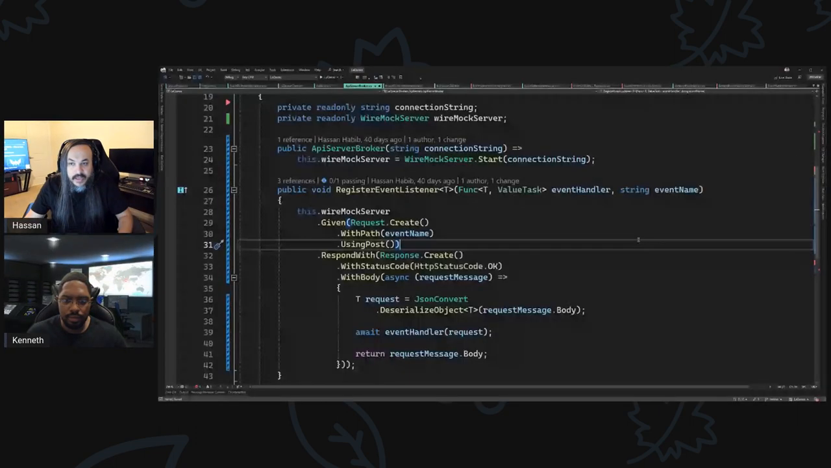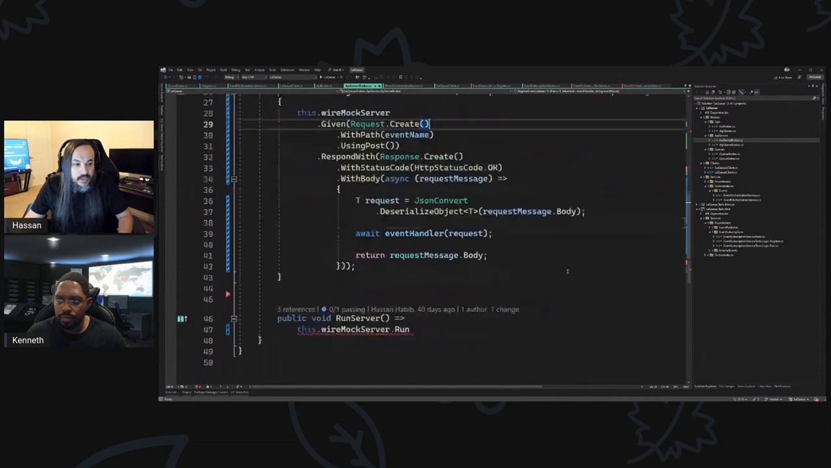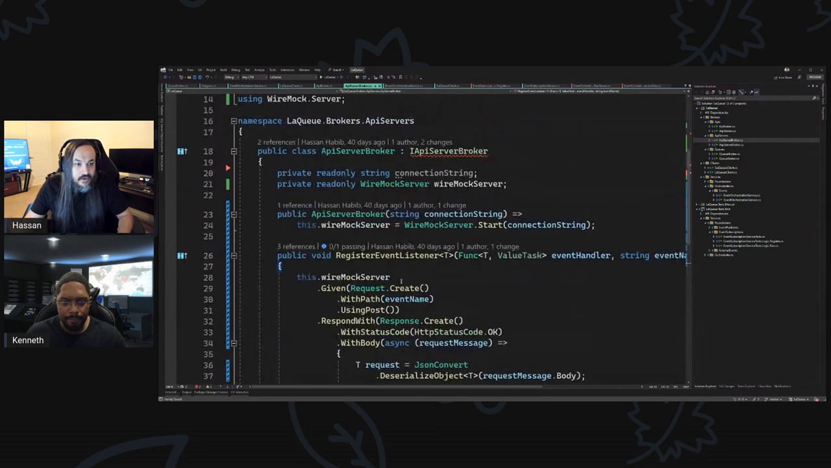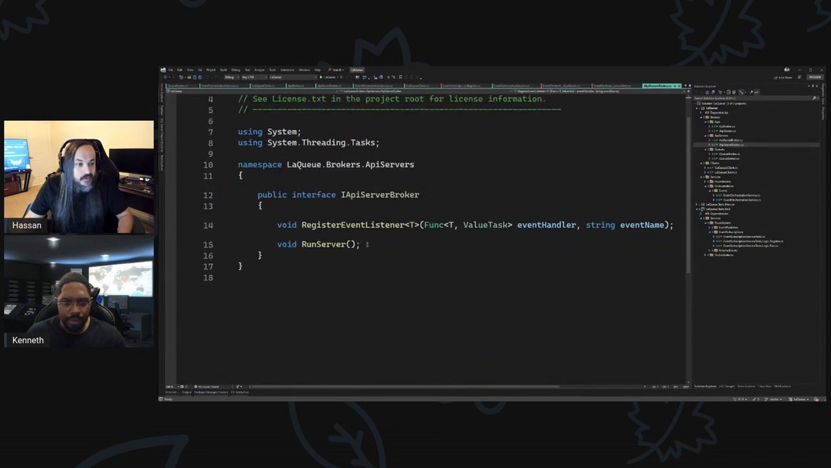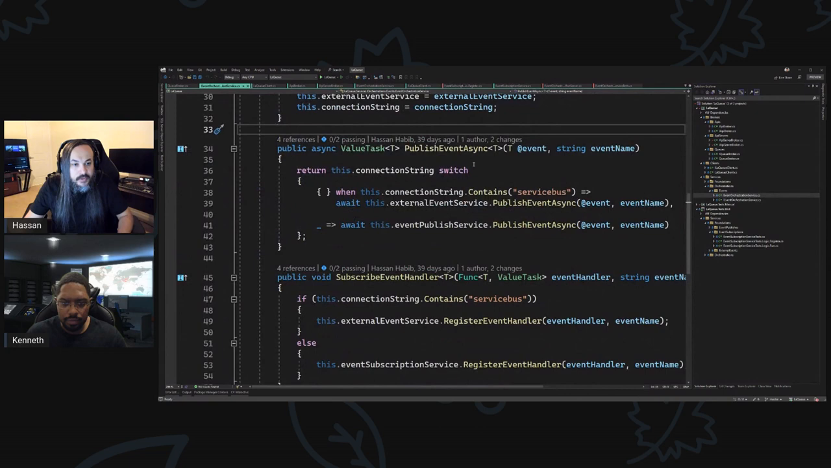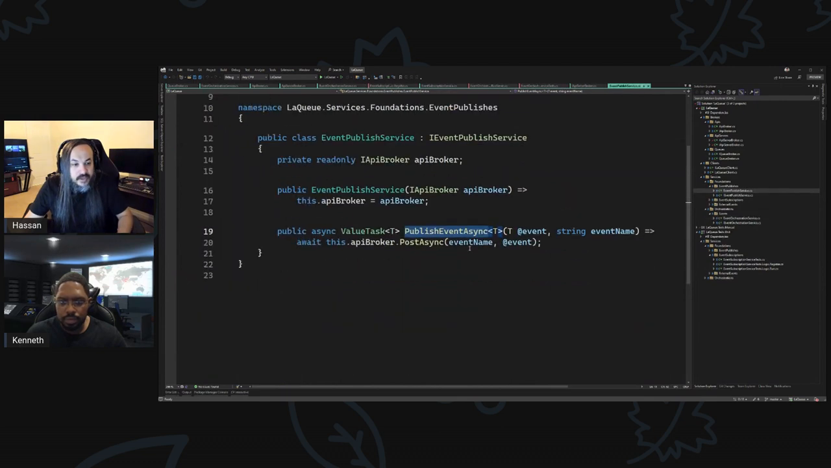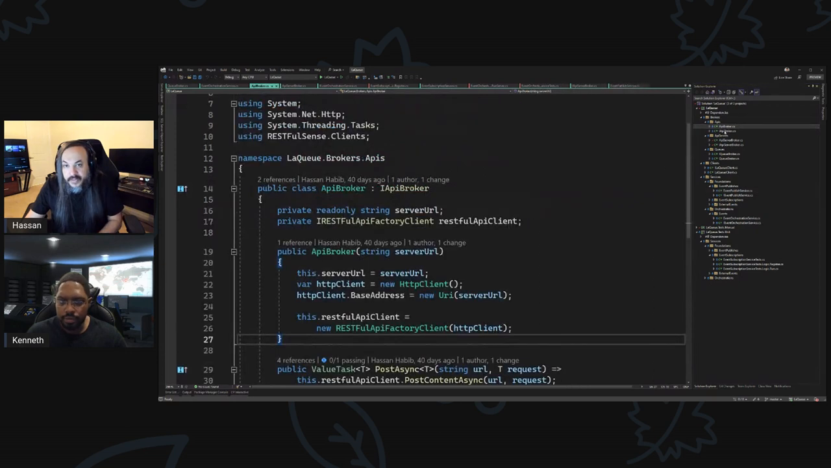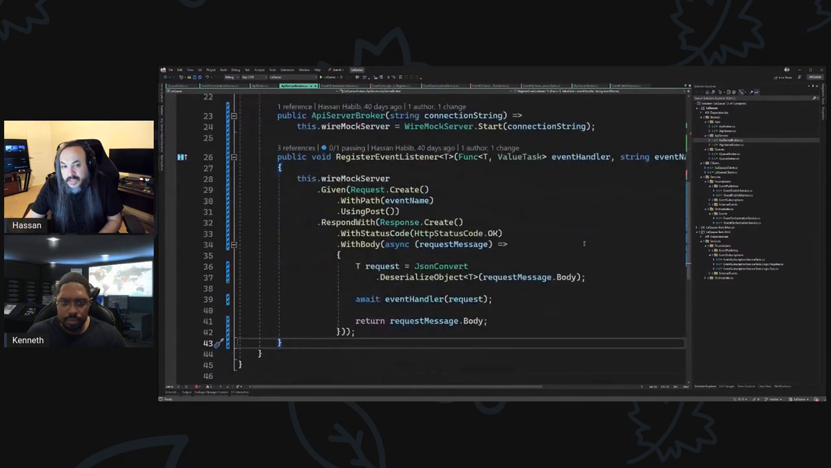To answer your question, though, on LayQueue, what's actually happening here is that this here is not needed anymore. And I hope to God that he's attaching the events on the fly. That would make me super happy. It means we're just going to clean up some stuff, which is okay. If you look at the event orchestration service, here's literally what we're doing. When you're publishing an event, you're publishing it to the event publishing service, which basically means go and post this to the API endpoint that we stood up in WireMock. So you see there's an API broker in here, and then there's an API server broker sitting in here.